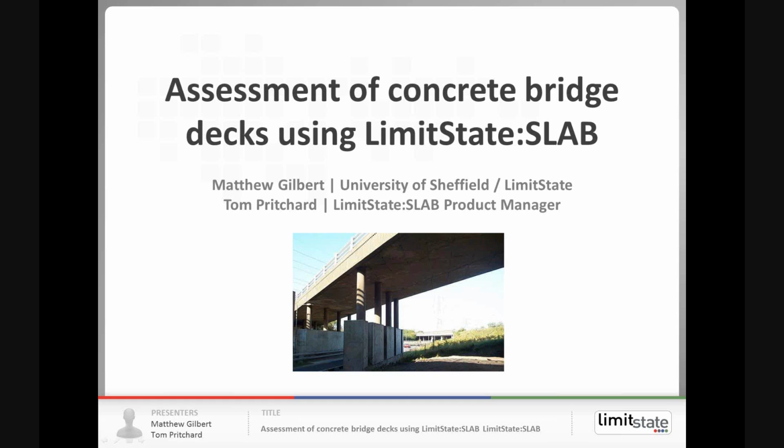Today's webinar is the assessment of concrete bridge decks using LimitState SLAB, and it's going to introduce you to the technology behind our Yieldline analysis software, LimitState SLAB, with a particular focus on bridge deck analysis. The first section will be delivered by Professor Matthew Gilbert, and then I'll take over with some examples demonstrating how the software can be used for a number of different bridge analysis situations.